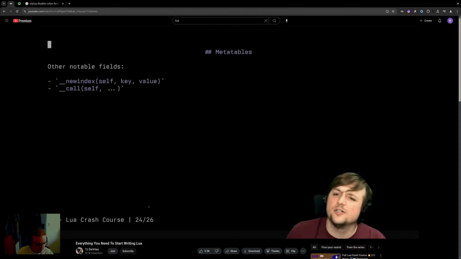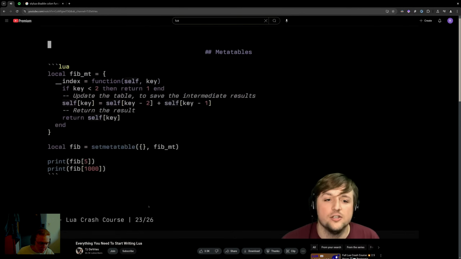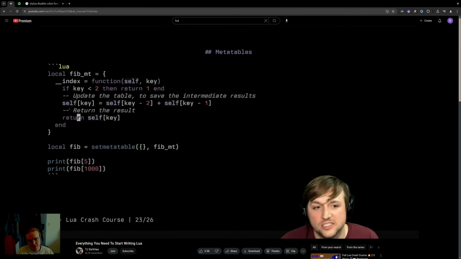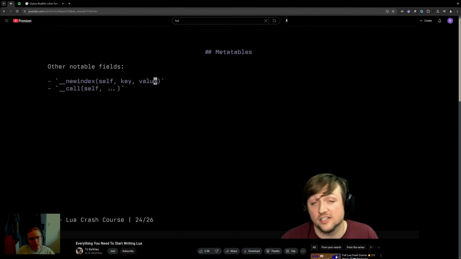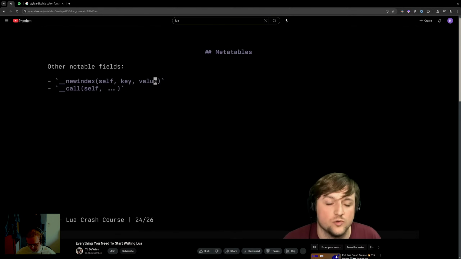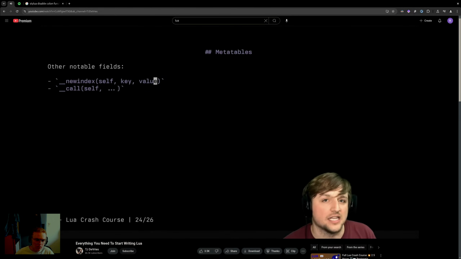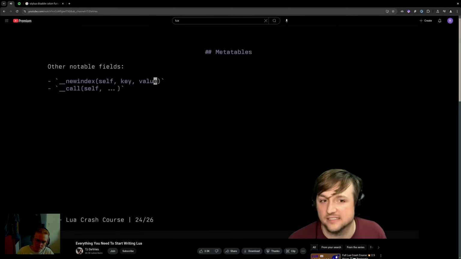The other two notable meta methods we should talk about are new index. New index actually gets called when we're right here, which is self, key, and then value. So that's sort of like self, key, and value. Those are the things that would get called. So you can actually override what happens when you do new index. You could create like a locked table that just errors inside of new index and you don't allow it.